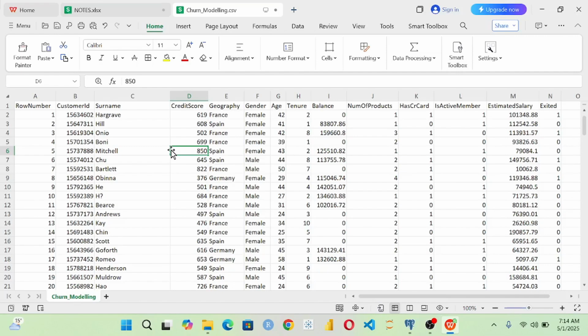Then the balance, which is the account balance. Then the number of products, in this case one or three. Then does this customer have a card? Is this customer an active member? Because you might have active or not active. Then the estimated salary for these customers, and also exited. The main goal is whether this customer exited the bank or is still operating. 1 means exited, 0 means still working or operating with the bank.